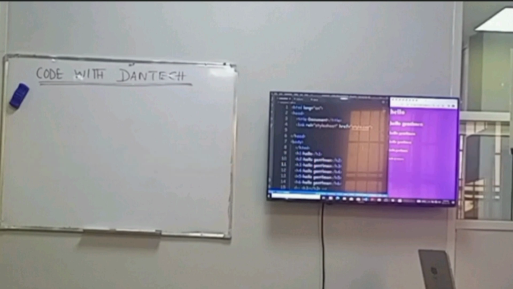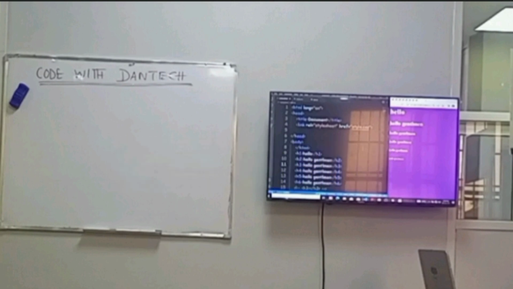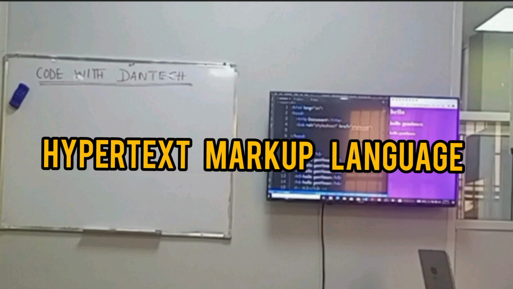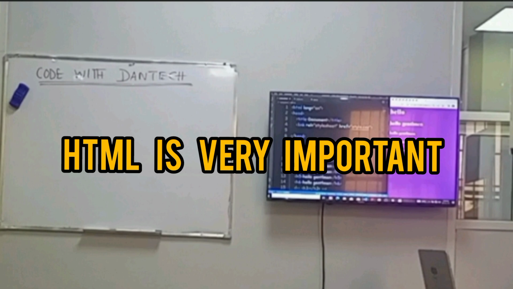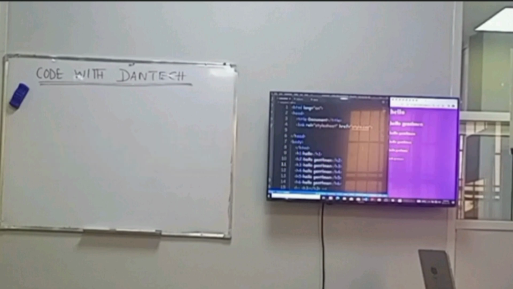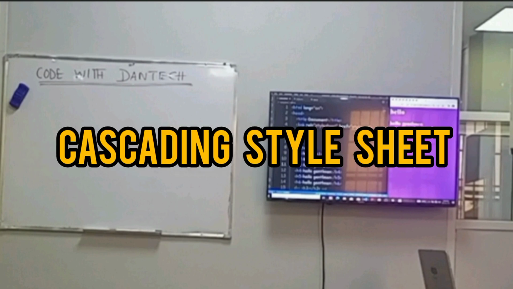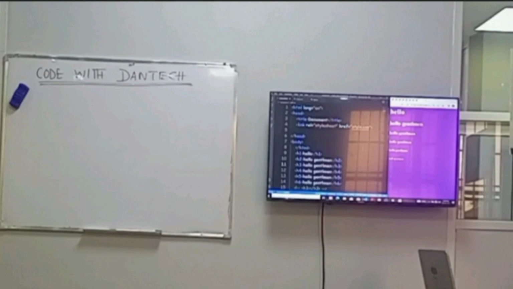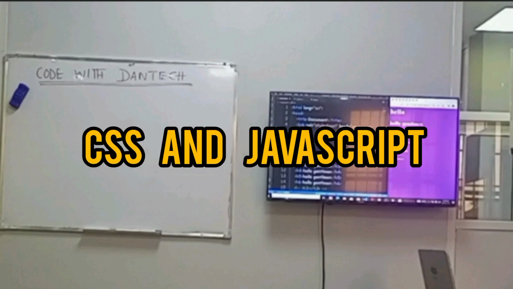To begin, let's start with defining what HTML is all about. HTML is short for Hypertext Markup Language. All web pages must contain HTML. This tells us that HTML is important when building a web page. HTML does not give our web page a complete touch. It needs other technologies like CSS and JavaScript. CSS is Cascading Style Sheet. To become a fully responsive web page, HTML needs other technologies like CSS and JavaScript.